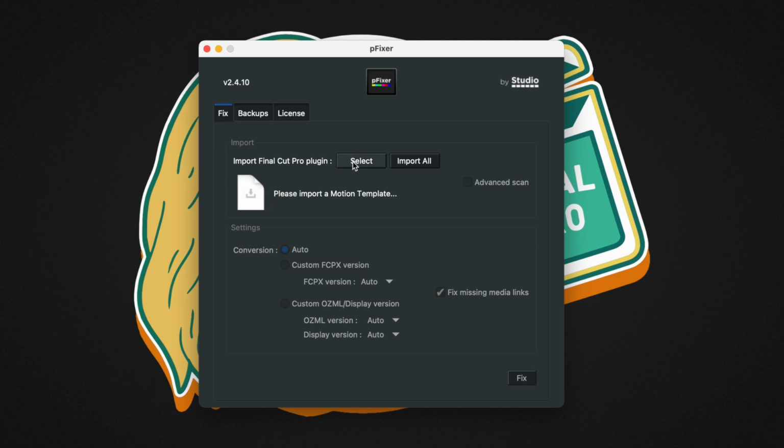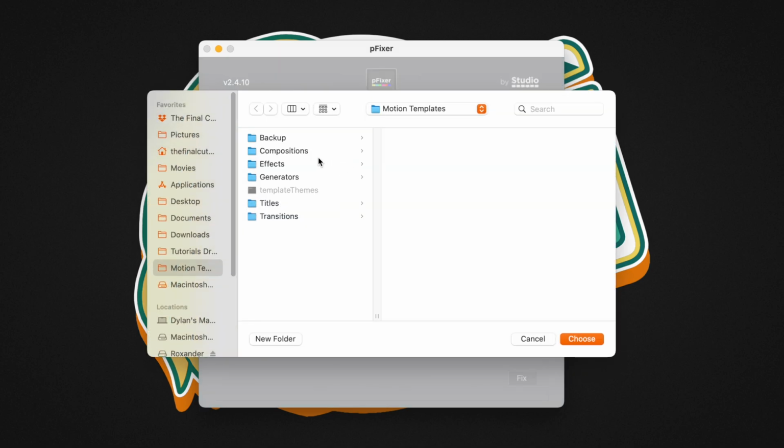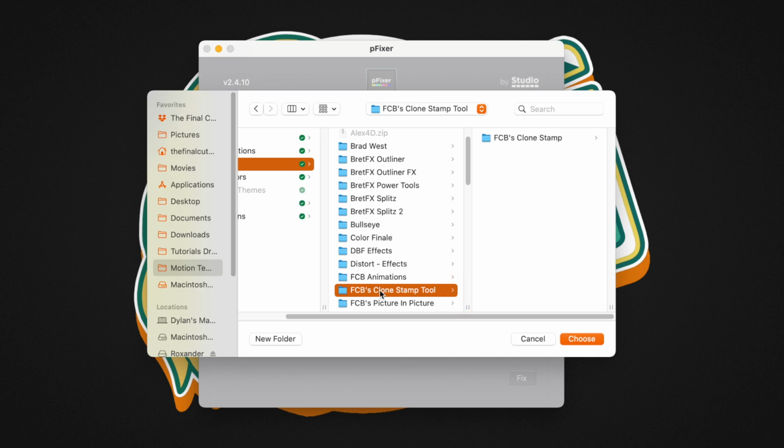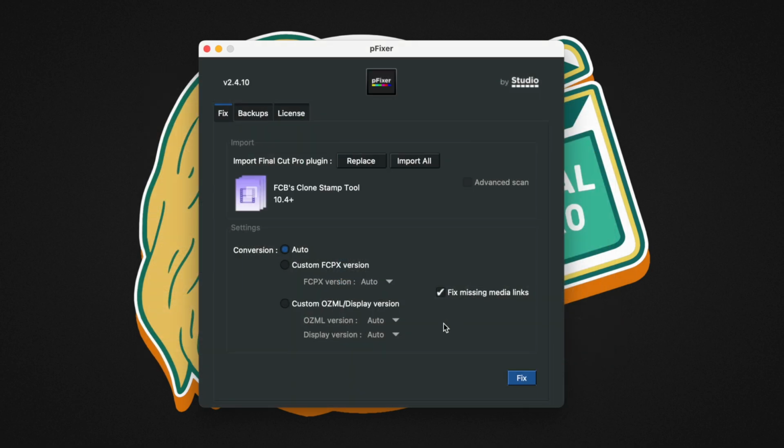I'll go ahead and press select because I don't want to import all of my motion templates at once. So we'll push select. We can go to our effects. I can scroll down. Maybe we'll do something like my FCB's clone stamp tool. And you'll notice that I can go ahead and just select this topmost folder, which is super, super valuable. And I'll get into that in just a second.